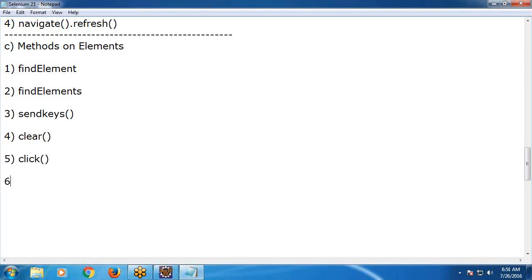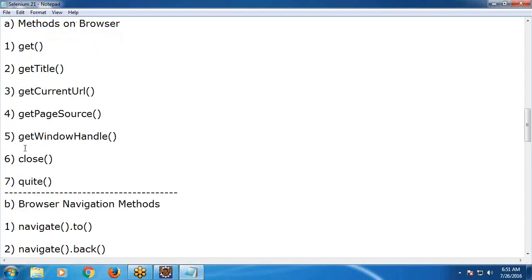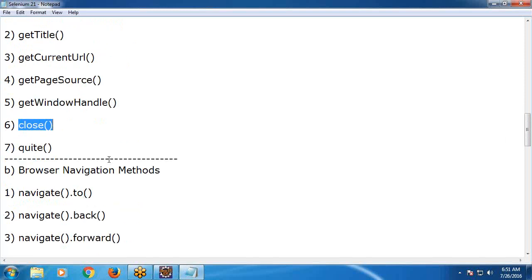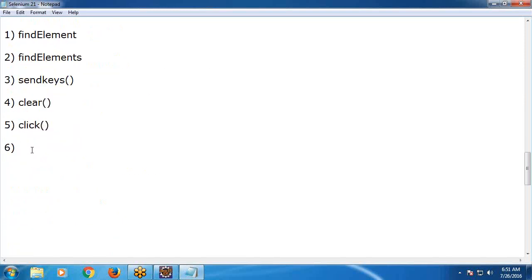Next, close. What is close? We don't close elements. We close browsers. We already used that one. Close is only for browsers, not elements. We don't close edit boxes, buttons, etc. Okay? Next, verification methods we discussed. Is displayed, is enabled, is selected. Those are verification methods, or verification commands.